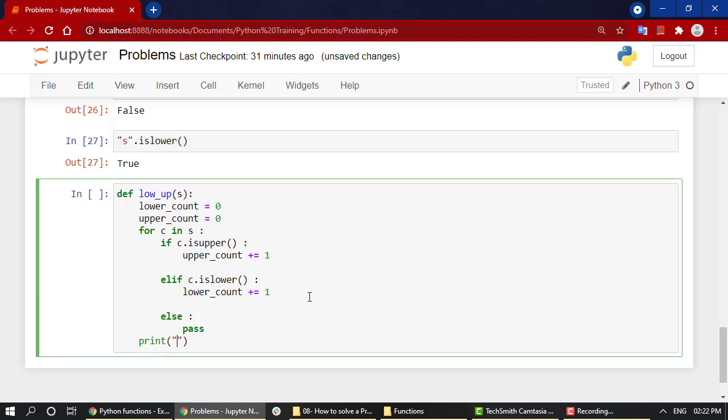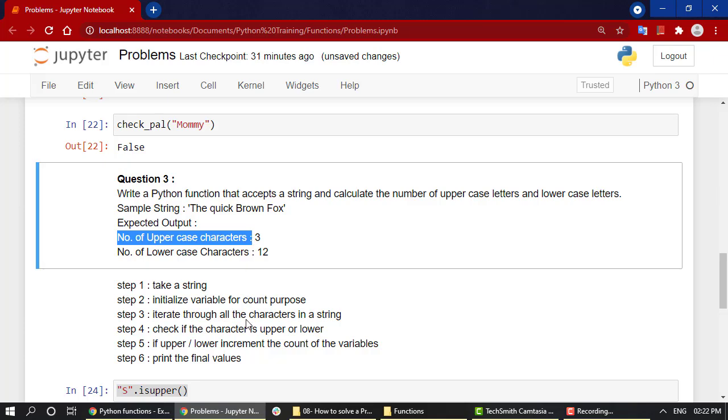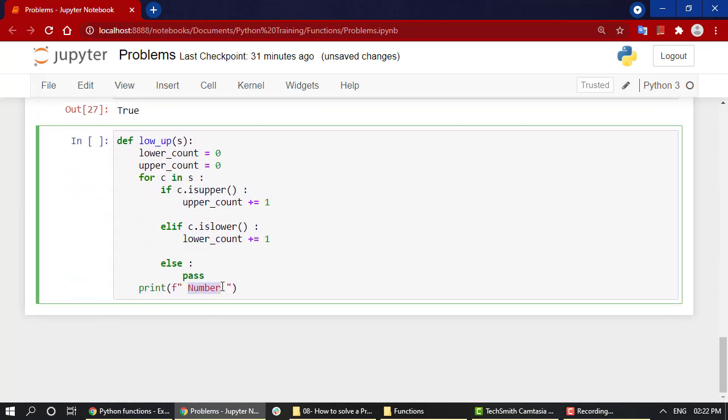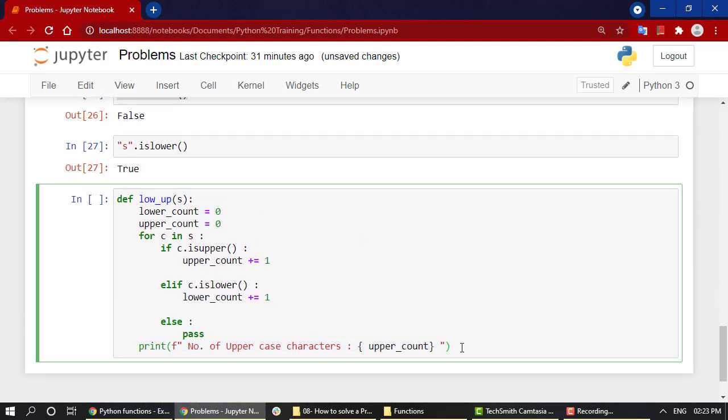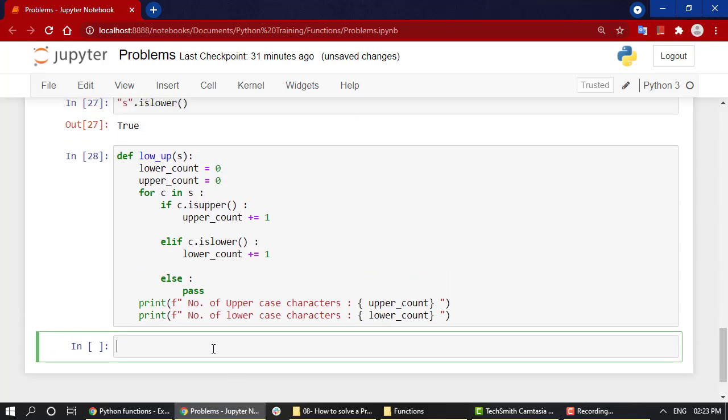let's write my favorite f-string, number of, or whatever the statement was, I'm just going to copy it: number of uppercase characters. Number of uppercase characters are upper_count. Oops, a typo. Make sure there is no typo. Upper_count. And the same thing for this one. Lowercase also. Let's paste it and change something as per our code. Lowercase characters are lower_count. That's it. Now let's check.